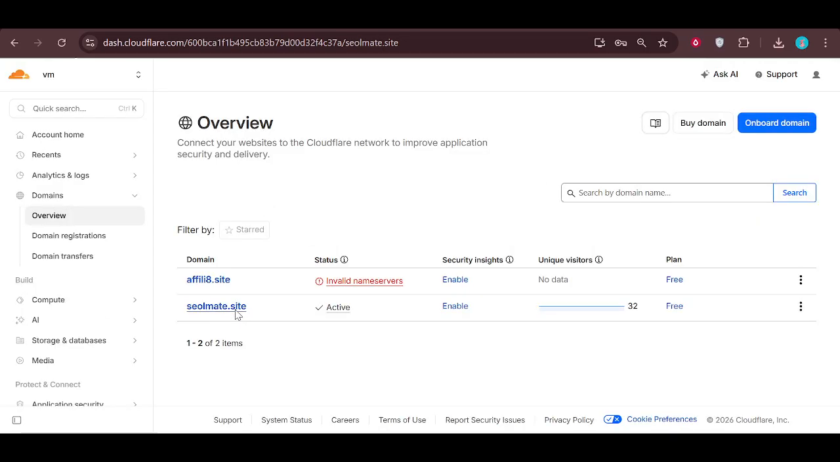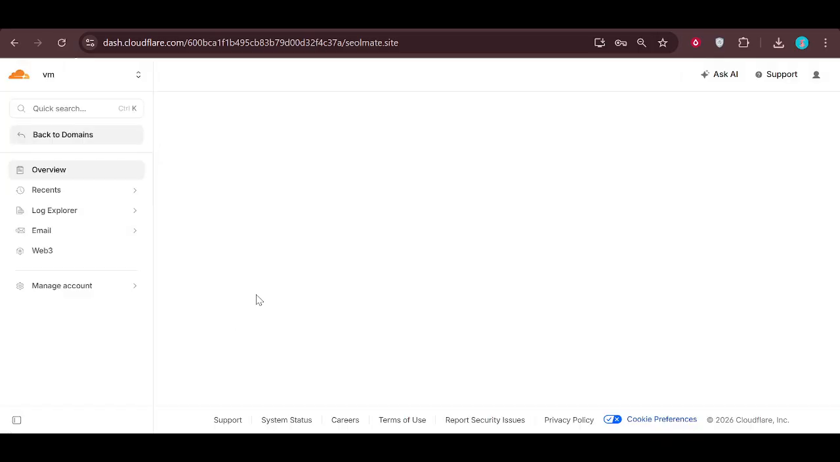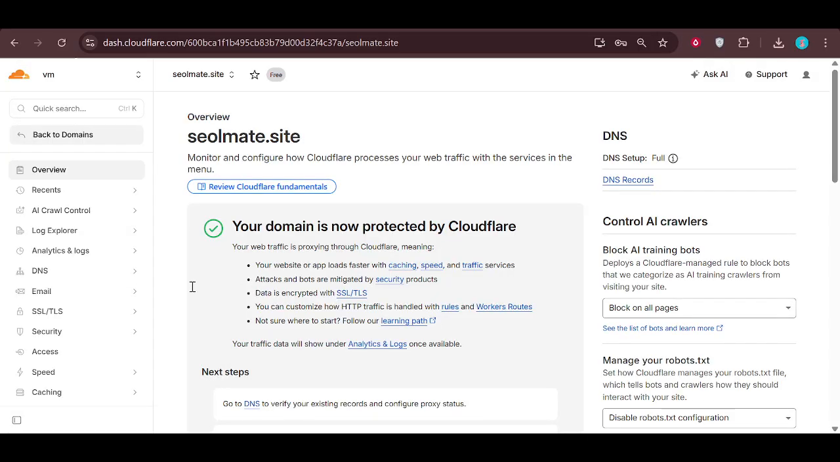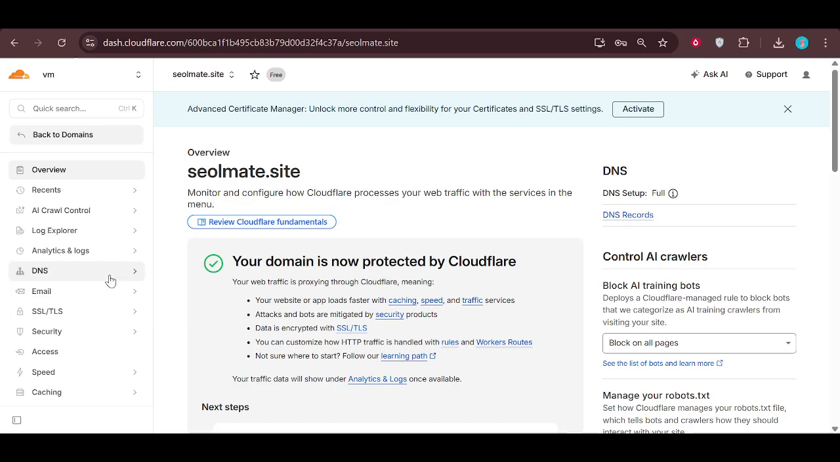After you've selected your domain, look at the menu on the left-hand side of the screen. Here, you'll see several options for things like overview, DNS, security, and so on. Click on DNS and then make sure you're on the Records tab. This is where Cloudflare stores all the DNS records for your domain, including A records, CNAME records, and others.